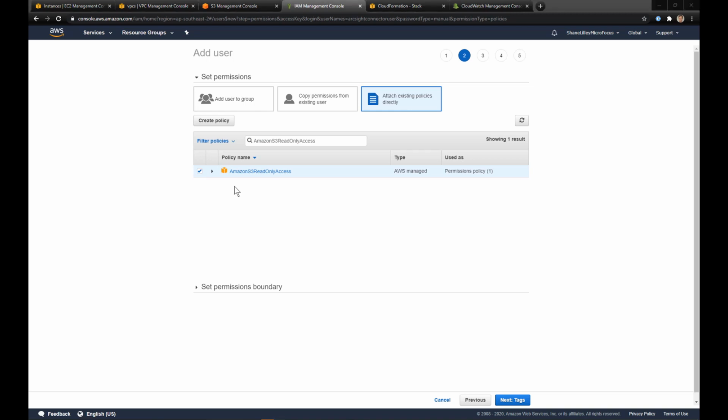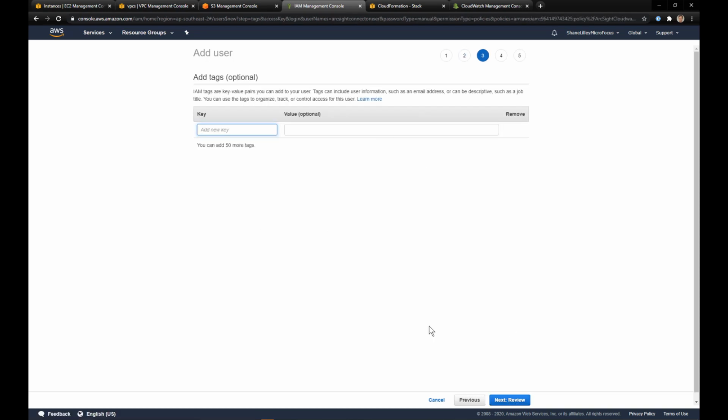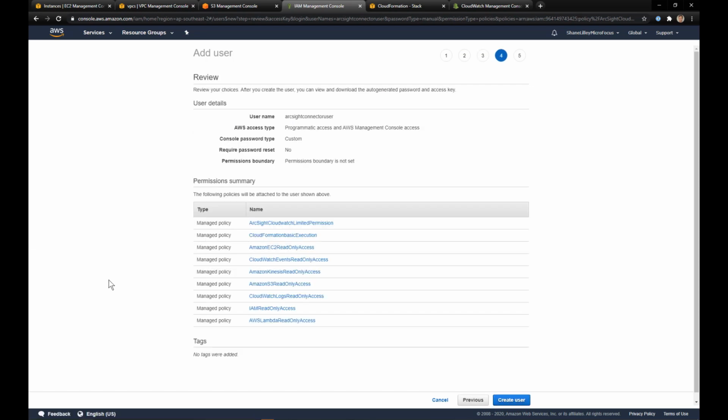S3 access or read-only access. CloudWatch logs access. IAM, I should say. And Lambda. And that's it. That's all of them. I can click next. I can click on review, and you'll see it lists all of these different policies that I've attached to this user now, ArcSight Connector user.